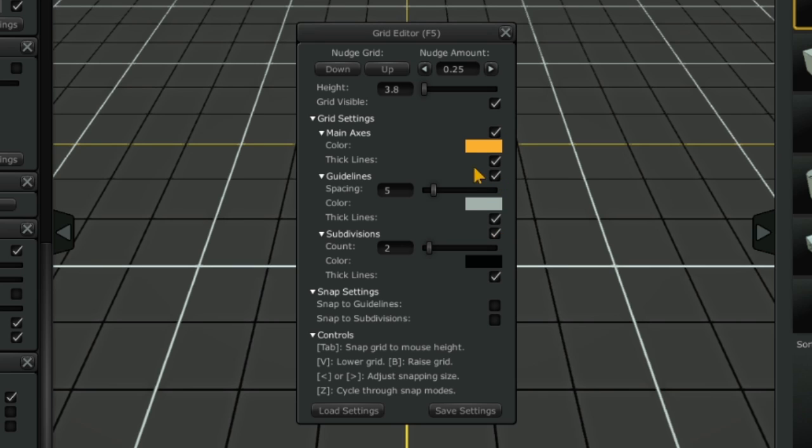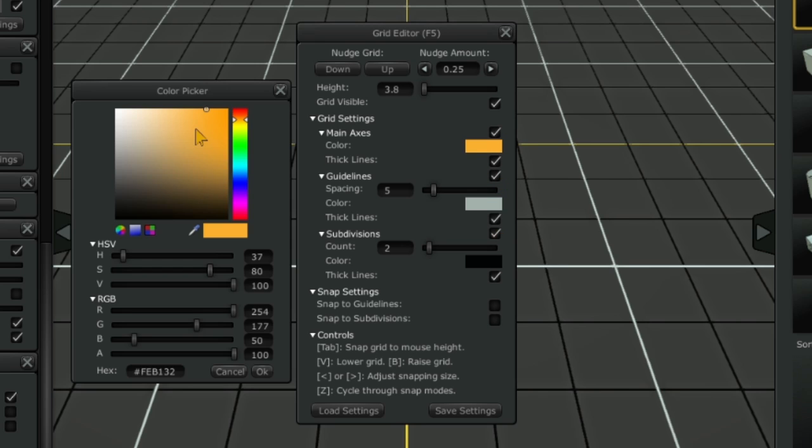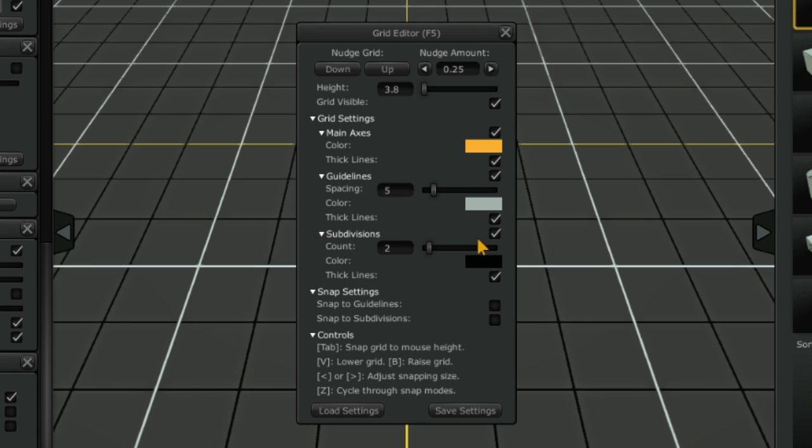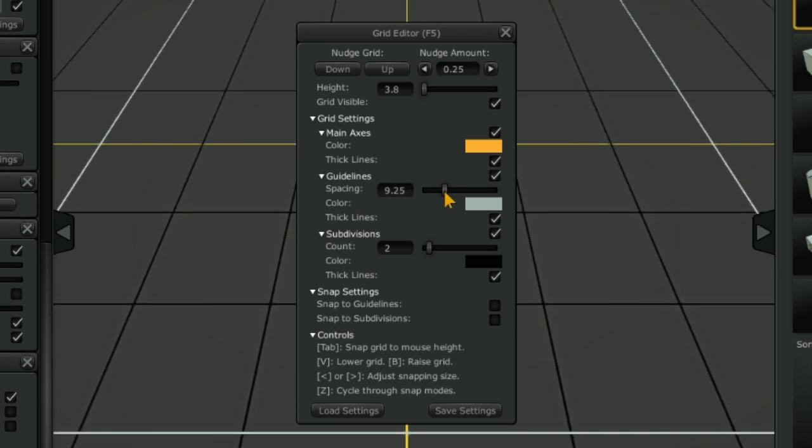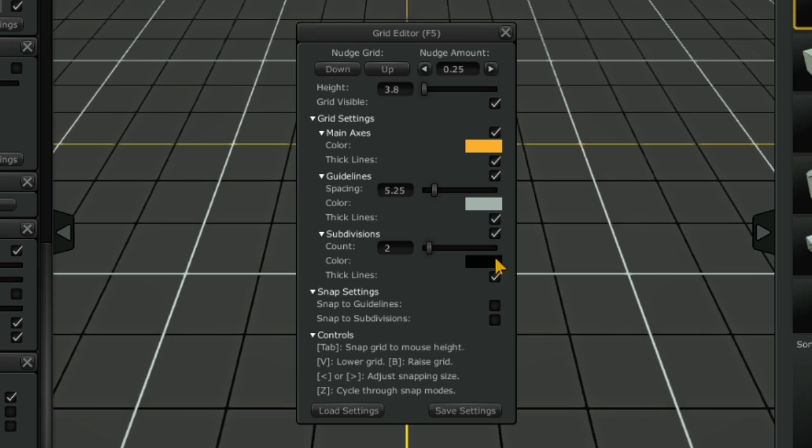If you're on a PC or Linux machine, you can change the color of the grid lines. Currently on Mac versions, the changing of color is not active. You can change the thickness of the grid lines here with this checkbox. You can change the spacing of the grid line by changing the values or by clicking and dragging on the sliders. You can toggle the snap settings under the Snap Settings tab.